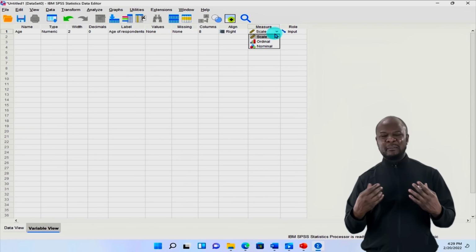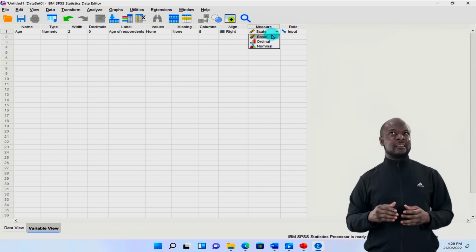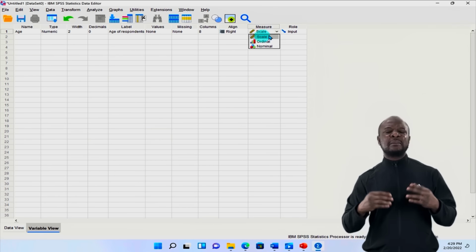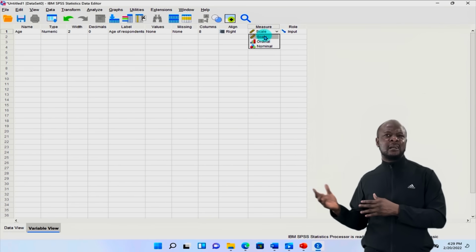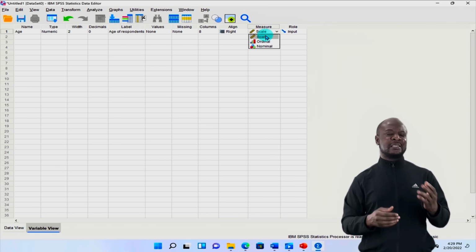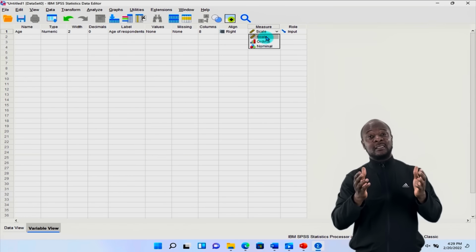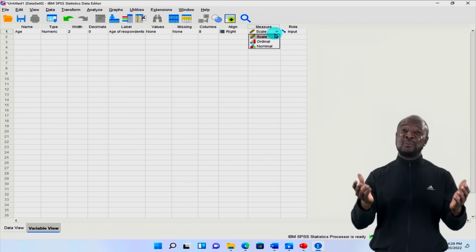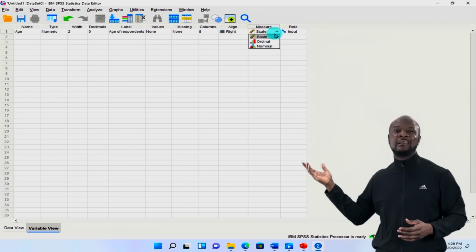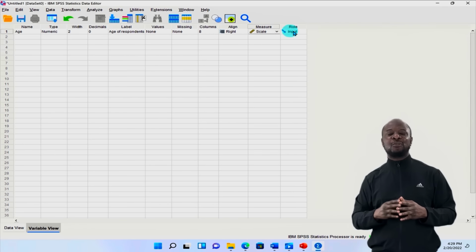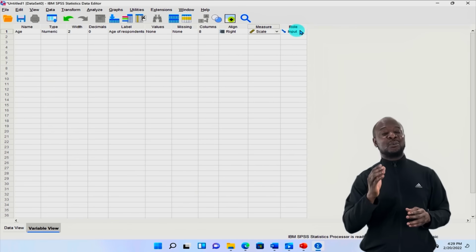Was it measured as a scale, meaning it was measured in numeric terms, or was it measured as a non-numeric value, which may either be ordinal or nominal? Well, for age, I hate to break it to you that it was a numeric variable, and so we'll just select scale.